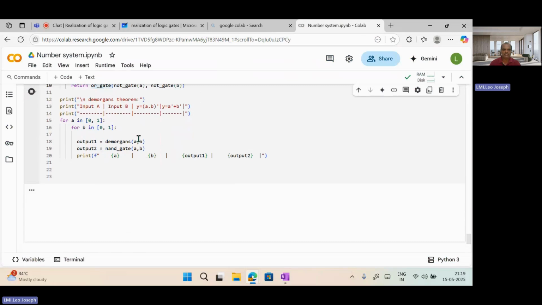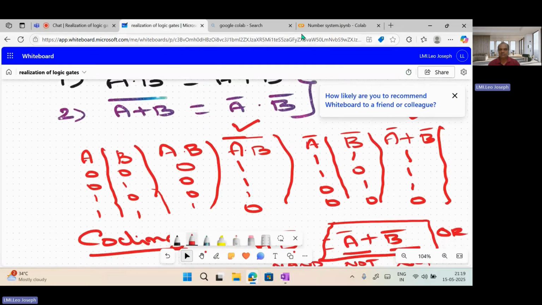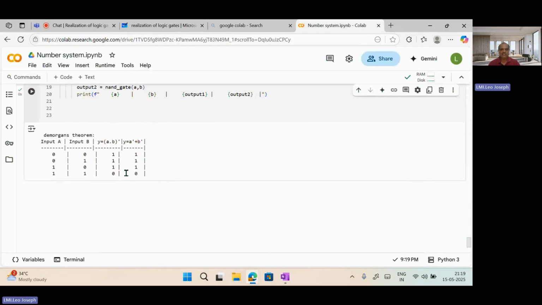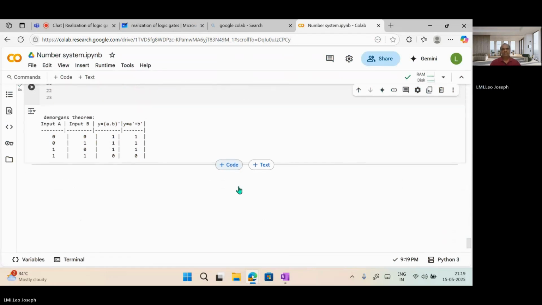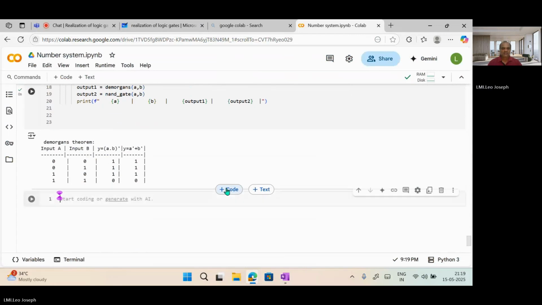So if I run this, I will get the output. You can see whatever I have written there, you will get 0, 0, 0, 1, 1, 0, 1, 1. A dot B whole bar is nothing but 1, 1, 1, 0 that you are getting here. And A bar plus B bar is also 1, 1, 1, 0. Fine. So like this, you have to write the coding.